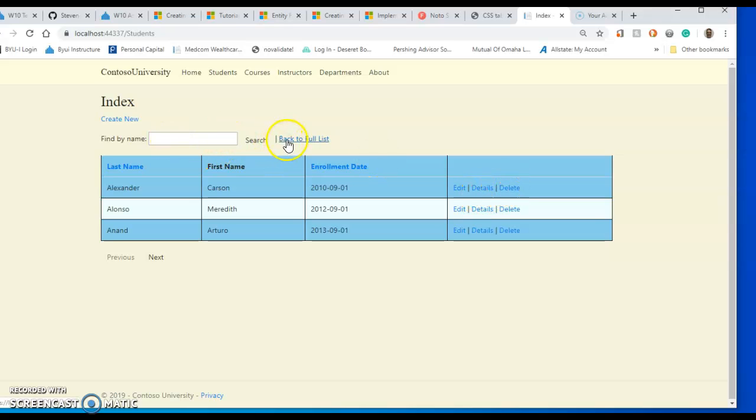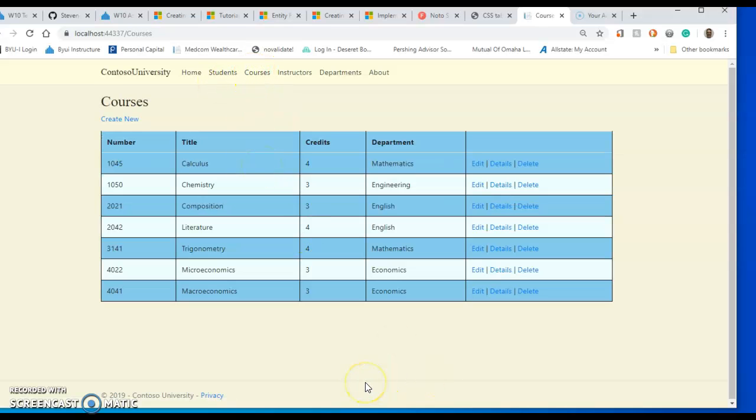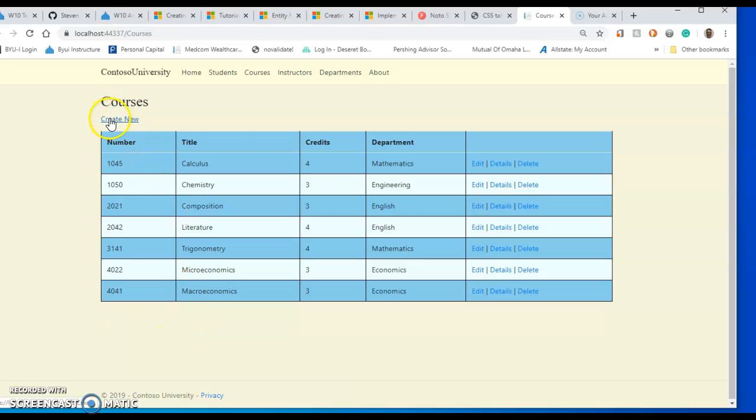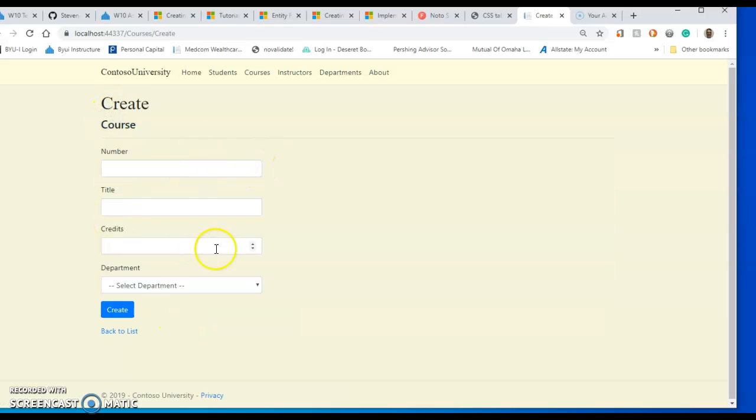Okay, so next, let's go to courses. All right, so on the courses, we have the same kind of stuff. You can go to our edits, and that same thing, you go and change it. You've got your drop downs here for the different things. You can do the creates and actually create new ones. I'll just do a sample of that. I'm not going to actually create anything, but you can see that it's there and it all works.